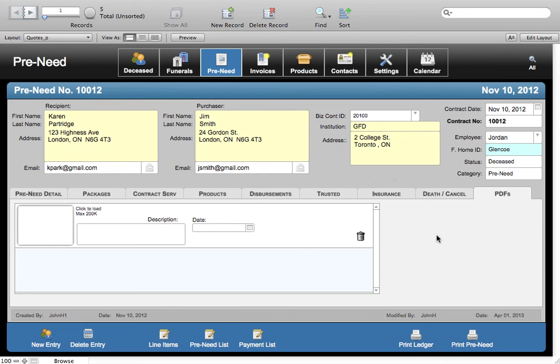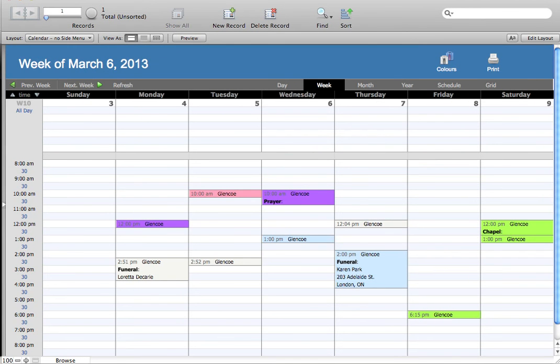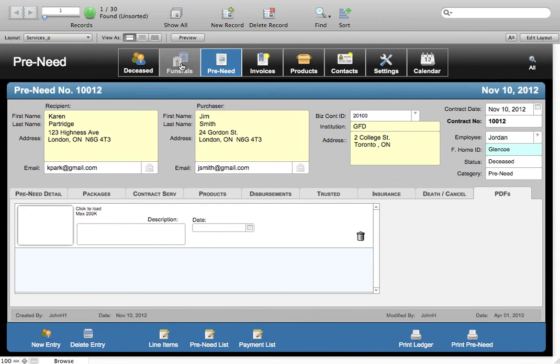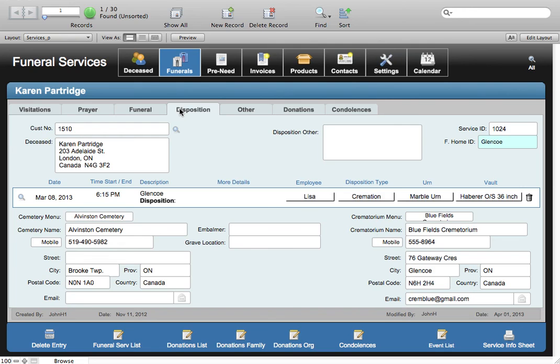That gives you a quick overview of the database. One last thing, you can also store all of your calendar information right in Eternal Data. You don't have to have a different calendar program to do that. In fact, all of this calendar information that you see here has flowed in directly from the Funerals database, the Funerals module that is. All of the visitation, funeral, disposition information has been flowed directly to the calendar. And that calendar also links to iCal for easy use with your mobile devices.